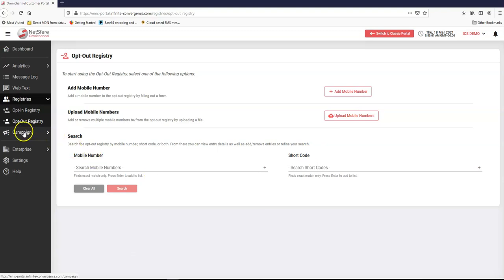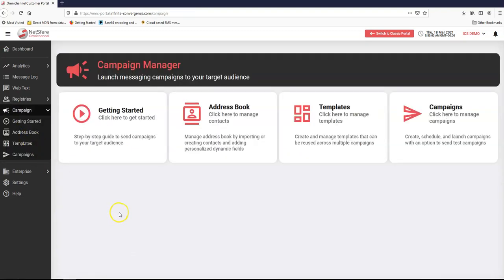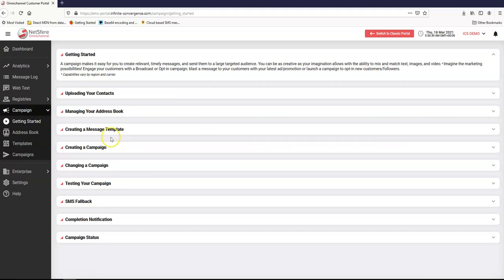I will now cover the campaign manager. You can use the campaign manager to launch campaigns to target audience in a very short time. Campaign manager is a value added service, and if you don't have it enabled on your account and you would like to use our campaign manager, please reach out to your account manager. If you're not familiar with creating and launching a campaign, no worries. The step-by-step guide will help you to create, test, and launch a campaign in no time.